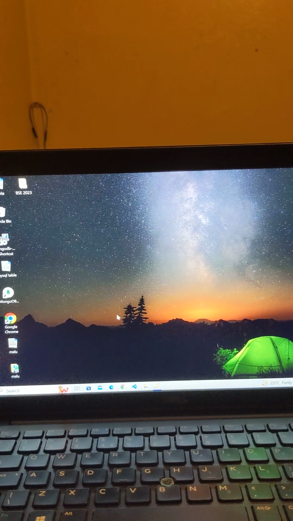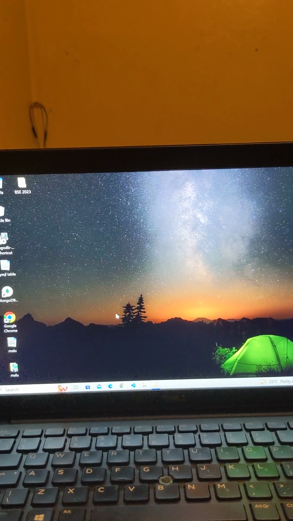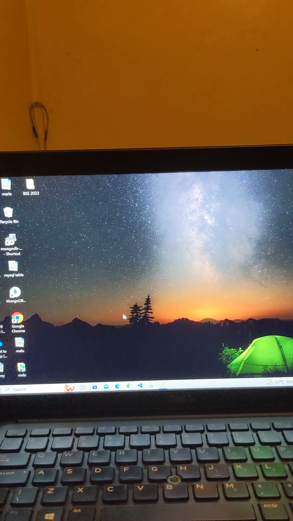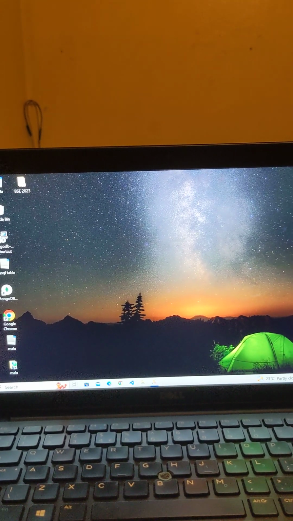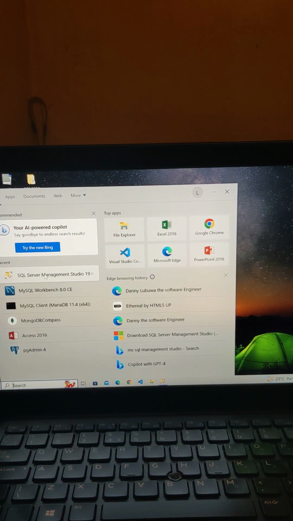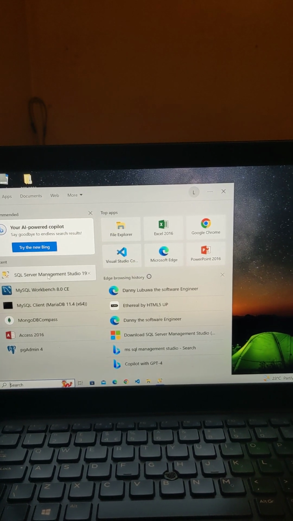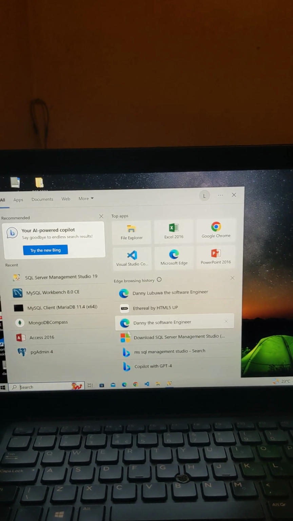So today I want to show you how to create a table in MS Server 2019. So the first thing that you do, you go to your computer's search button and then you search for SQL Server Management Studio 19. And then when you find it, you click on it. When you click on it, you get to this window here.